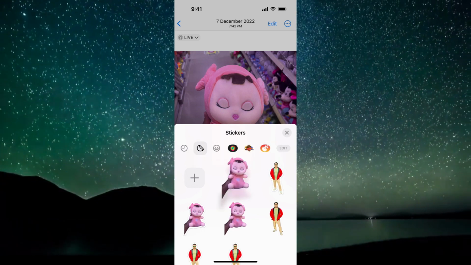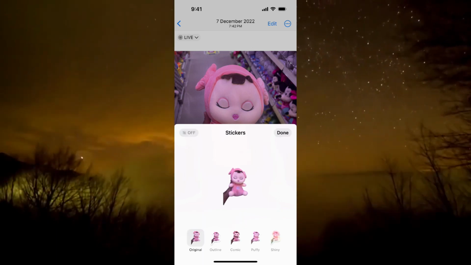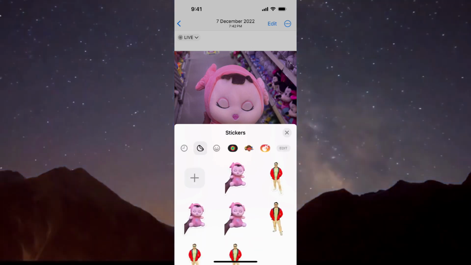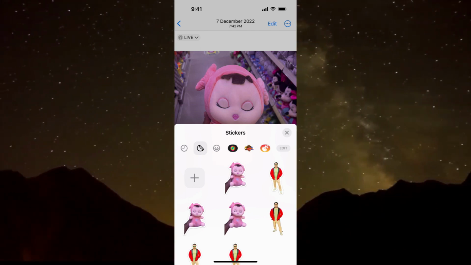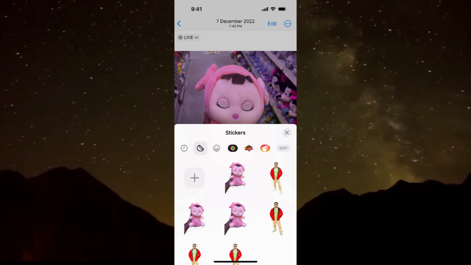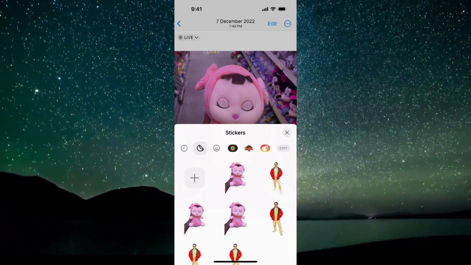Once you tap and hold this, you can add an effect to the animated sticker also, the same way. So add effect, outline, and then you can send it with a messaging app to anyone. So this is how we can create animated and still stickers from a photo on iOS 17.